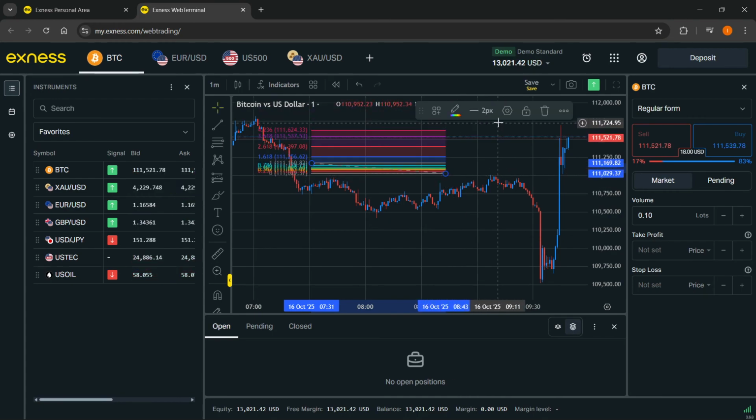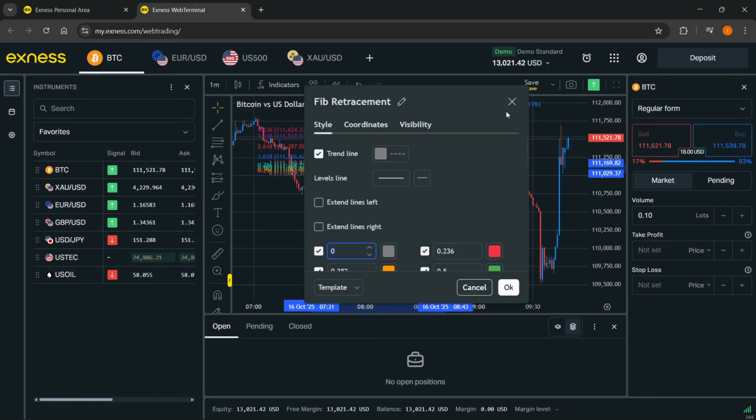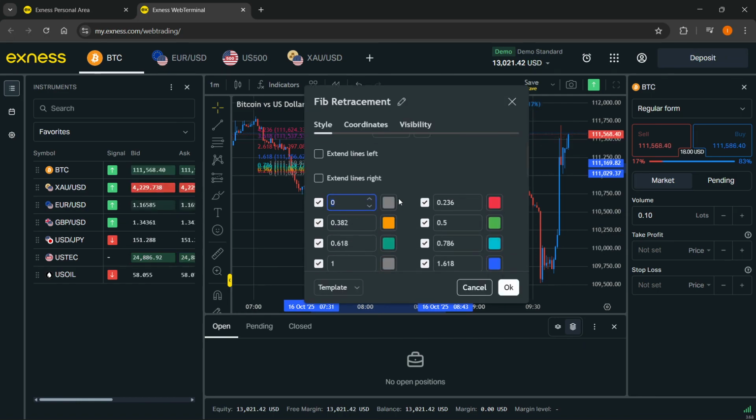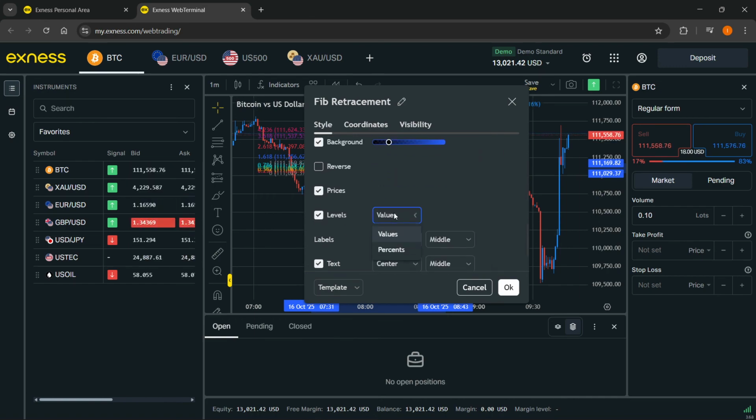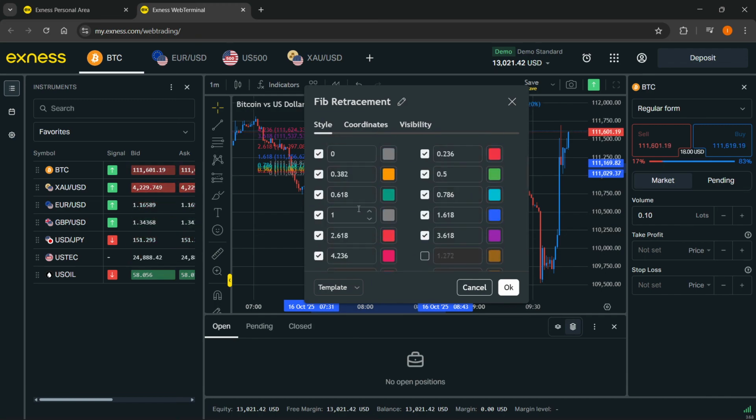There we go. And then if you click on this gear icon, the cogwheel, to open up the settings, you can then go ahead and stylize it over here. You can set your own colors, set your own numbers over here, and at the bottom you can change between values and percents, etc. Okay, so that's how you can do it.